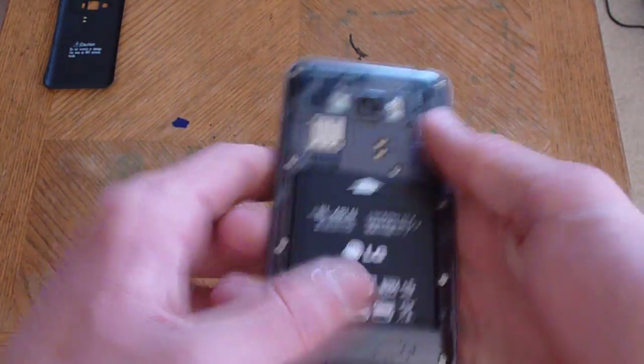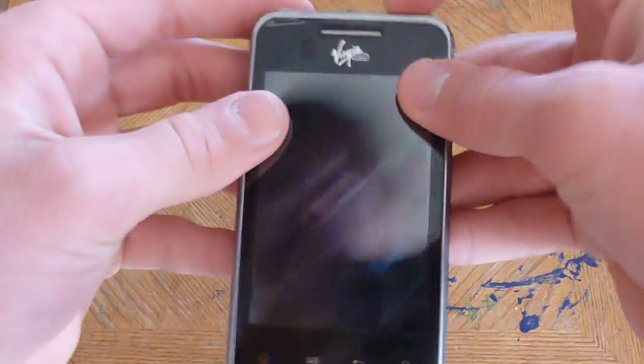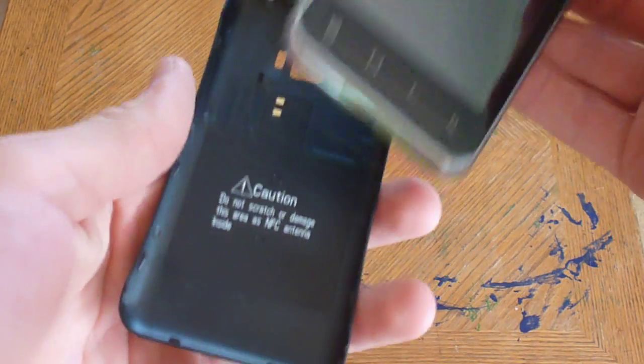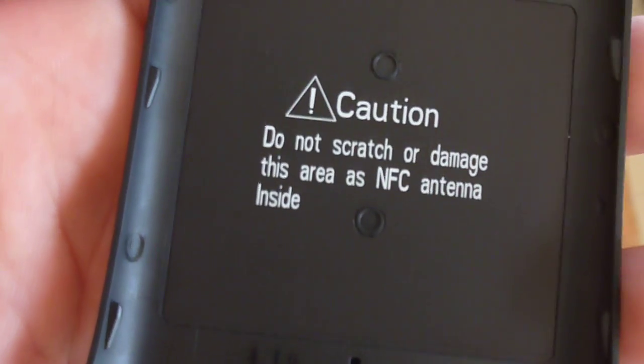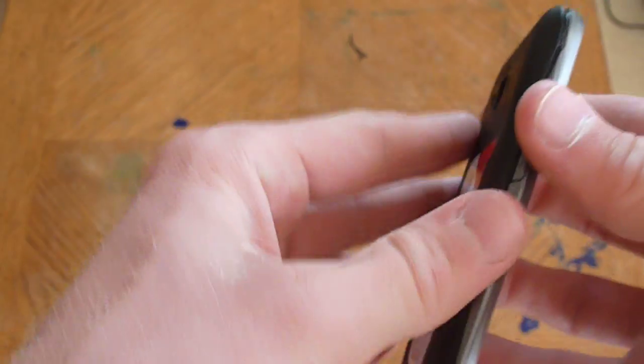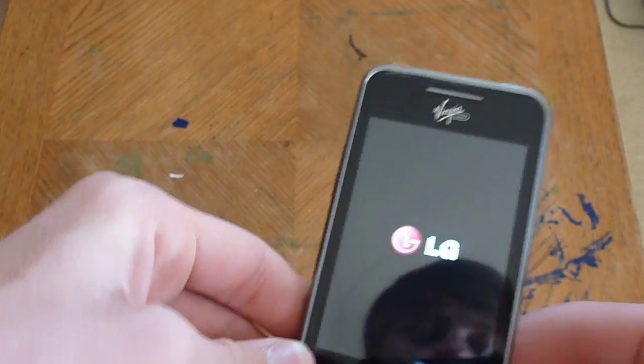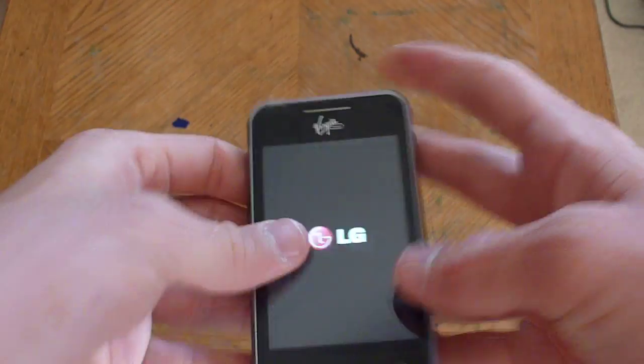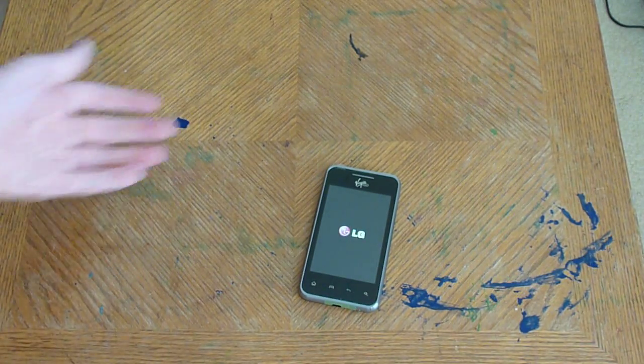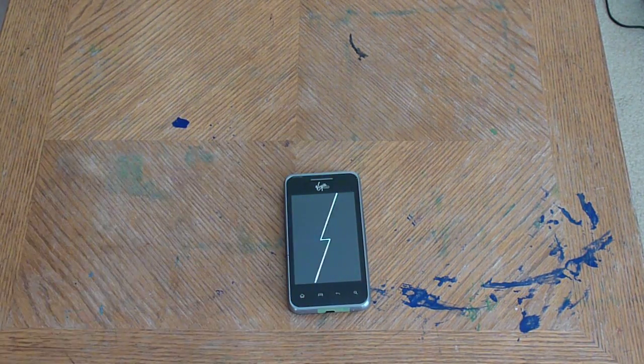Let's see, I'm going to try to take off the cover here. There we go. So I hope the battery life is alright on this phone. Here we've got, do not scratch or damage this area, as NFC antenna inside. That's cool. One thing I must say about this phone is that it supports NFC, which is near field communication, which is used to make payments directly from your phone with Google Wallet, which is included on this phone.